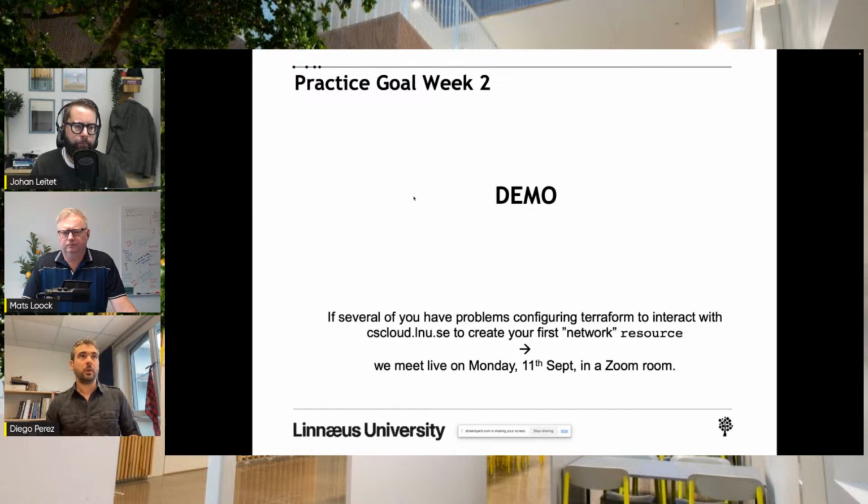Then you have 3 days: the Thursday, Friday, and Monday morning. If by Monday morning you have not been able to execute the first command with Terraform yet, then write to me on Slack, and we will have a workshop as we did yesterday, where you can share your screen and we see the problems and we go together through the problems to solve them.